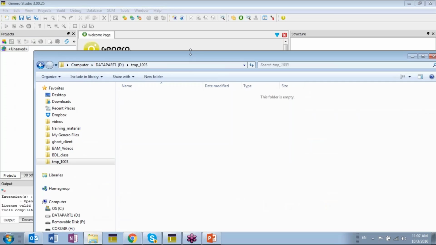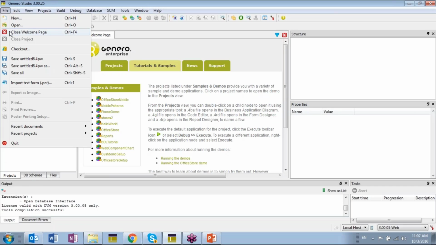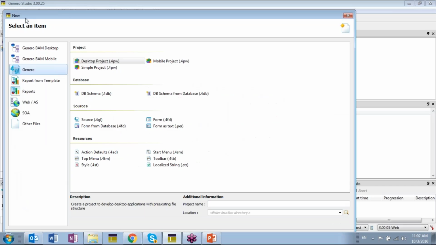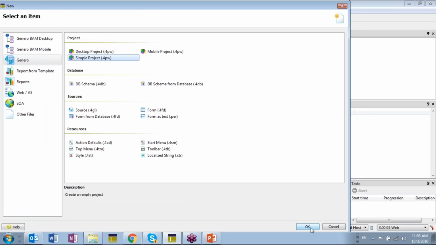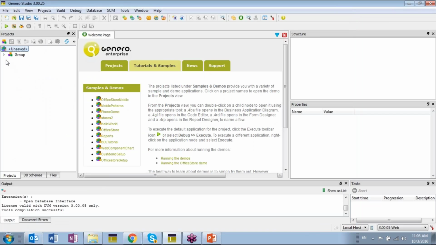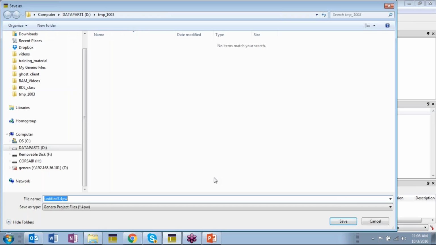And this time I'm going to create a simple project, which is what we'll do in class this week. And it's just an empty project. We're just going to go real simple this week because sometimes having all that organization can be a little confusing when you're brand new to the software. So now I've got another new project. I'm going to save it. I'll call it temp again.